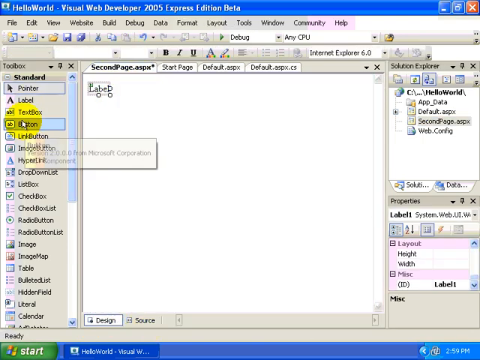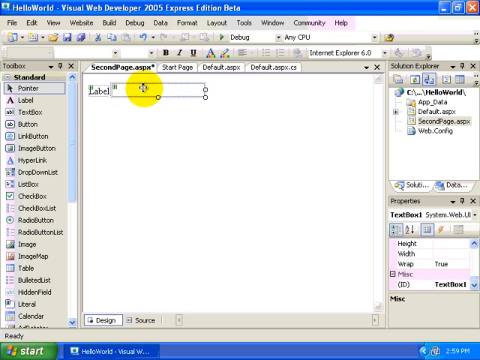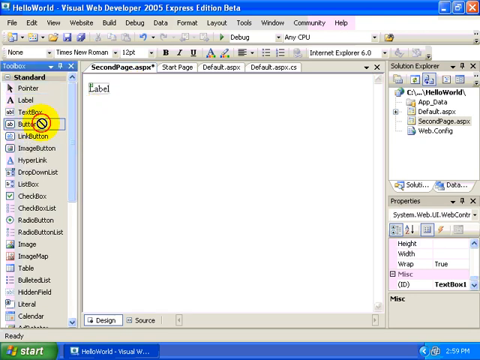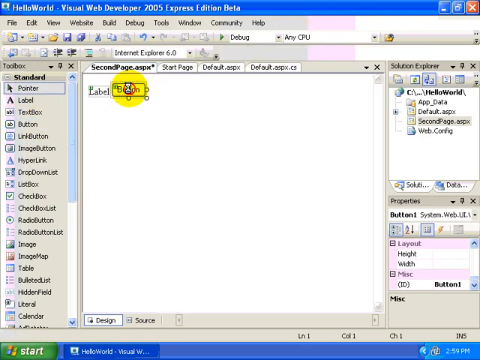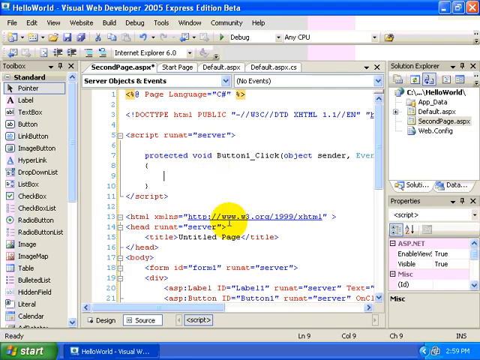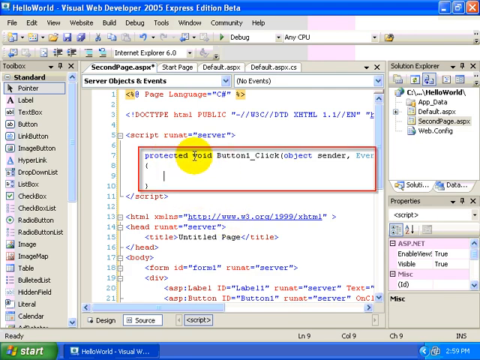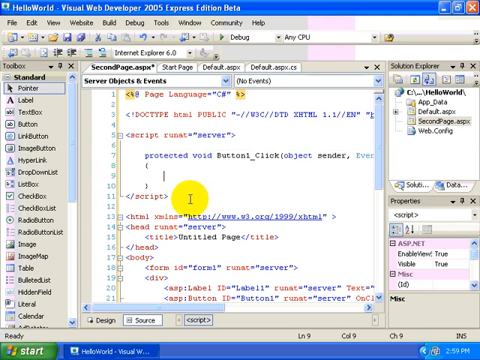I'm going to drag and drop a label and a text box. Whoops, a button rather, excuse me. I'm going to double click on the button, and this time notice that I get my button 1 click event, but in the context of my .aspx page. Notice I have 2 script tags, and between them I have protected void Button1_Click with an open and close curly brace. So in here I can do the same thing that I did before.